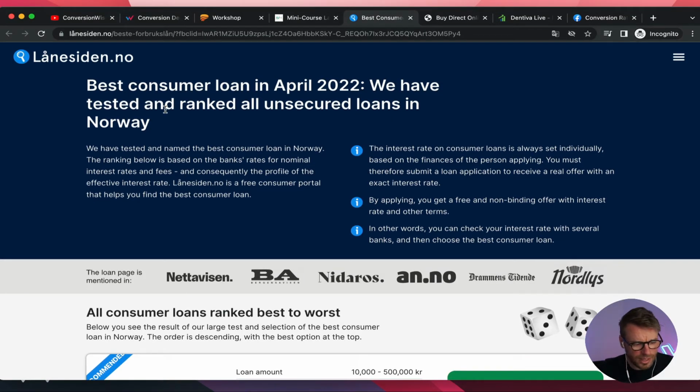So having a look at this, let's have a quick look. Best consumer loan in April 2020. We have tested and ranked all unsecured loans in Norway, which is cool. We have tested. Okay, fine. So above the fold just to me looks a little bit too text heavy.